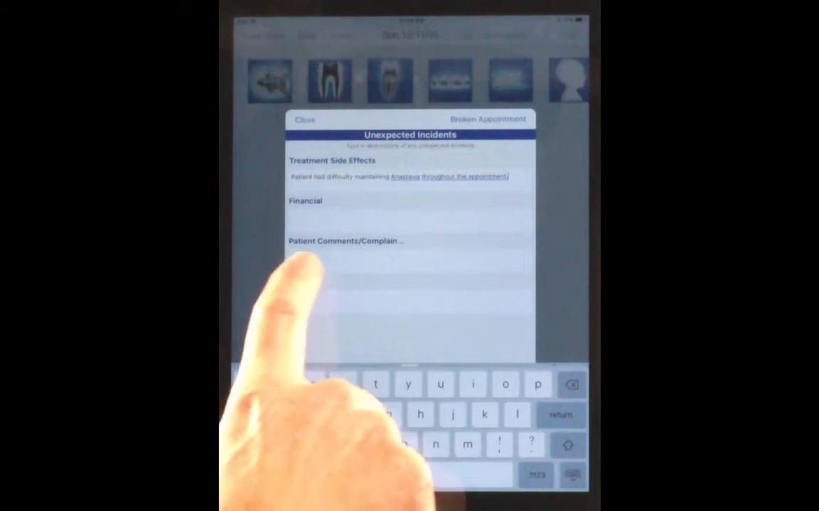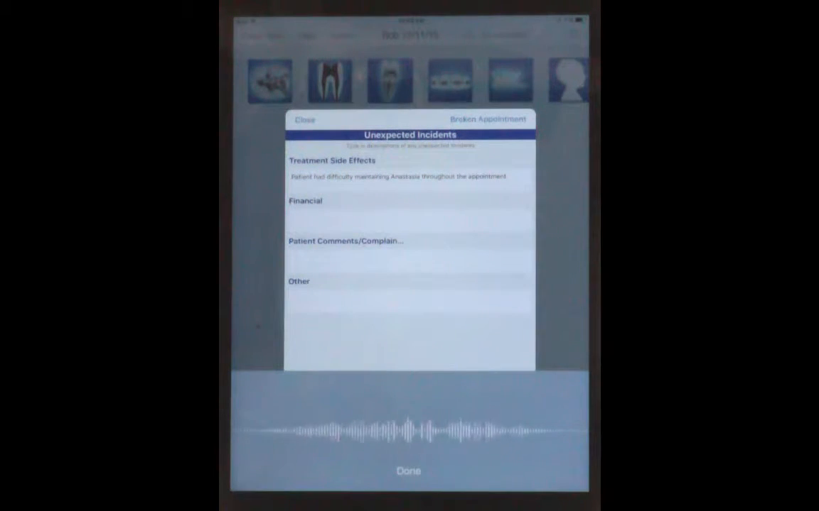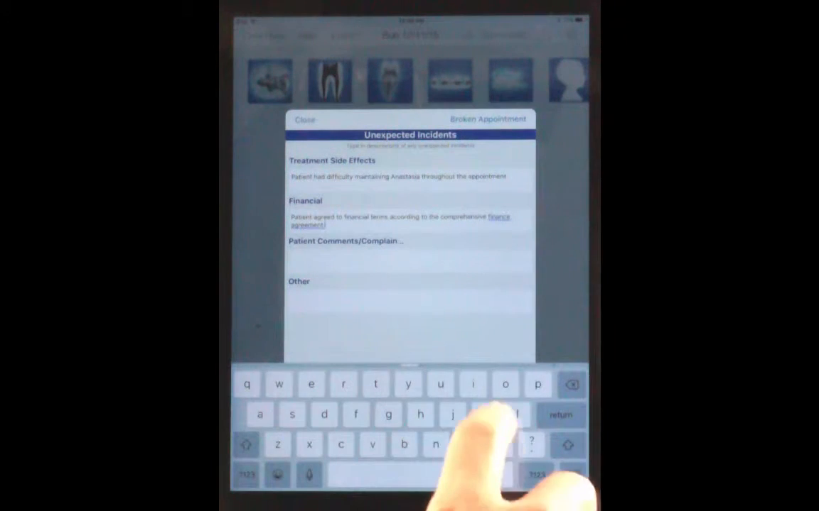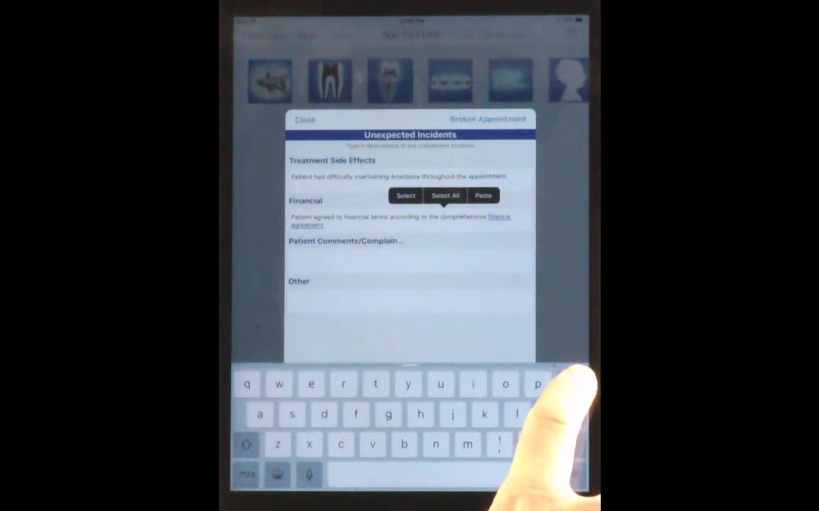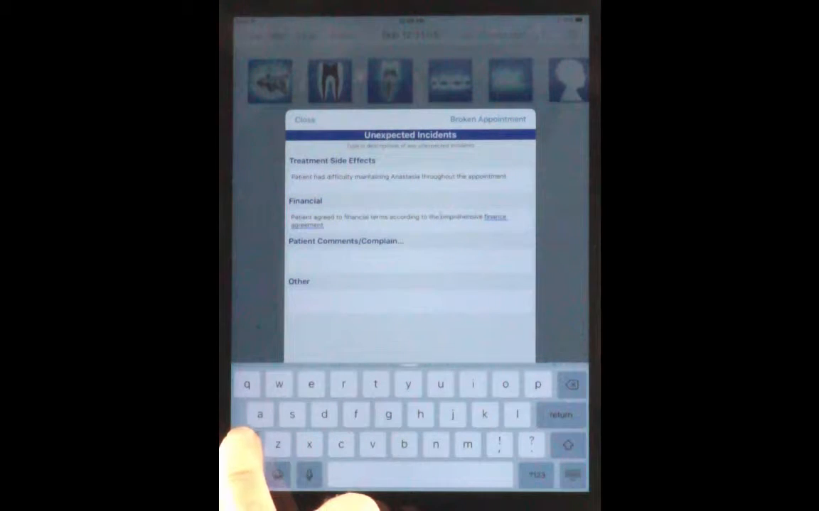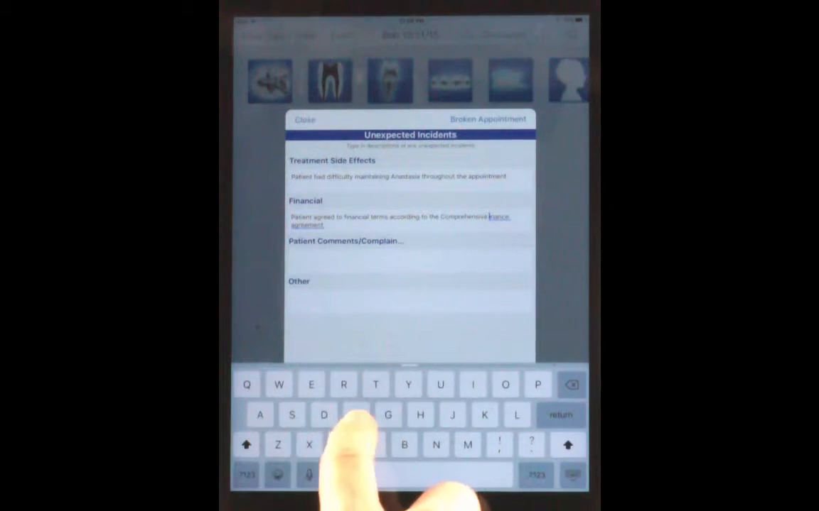Let's say we go to financial. And I'm going to press the same button. Patient agreed to financial terms according to the comprehensive finance agreement. Period. Now, what's nice about this is comprehensive finance is a company, so we're going to make that capital C and finance capital F. And you can see we have a nice note written here.